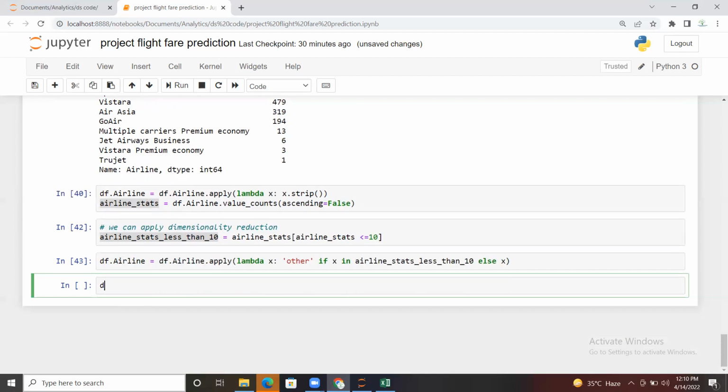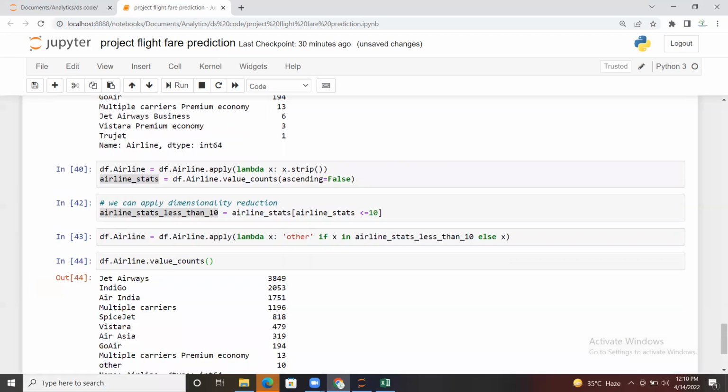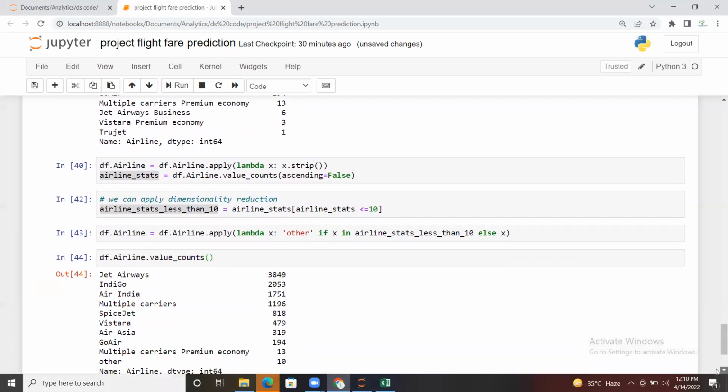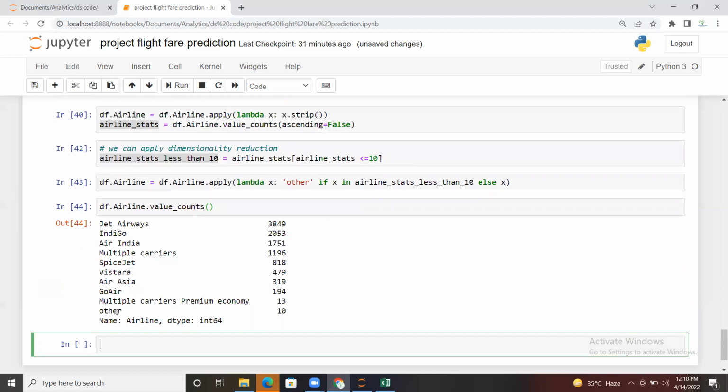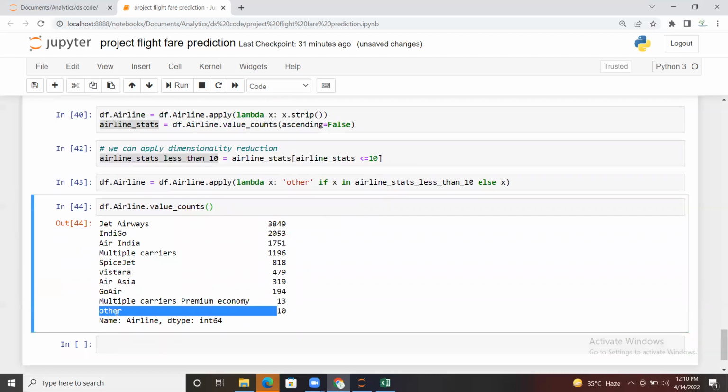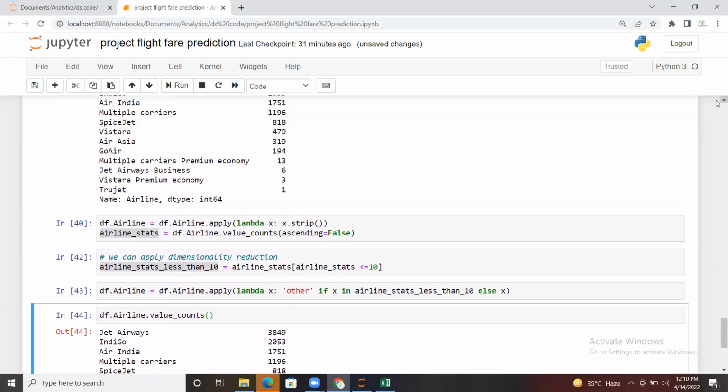So once you run it, and if we check the unique records to the airline column, now you will see dot value counts, yes, we see that we have put that into the other category. So everything which was there previously, we were having some more values like Jet Airways Business, TrueJet and all. So now we have put all three into the other category.